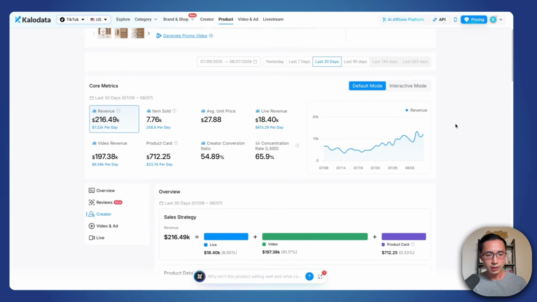And let's come back here. And when we come down here, we can see the core metrics. So in the last 30 days, these sales are very consistent and is clearly trending up. And we can see that in the last 30 days, this product has generated $216,000 in revenue. The average unit price is about $27.